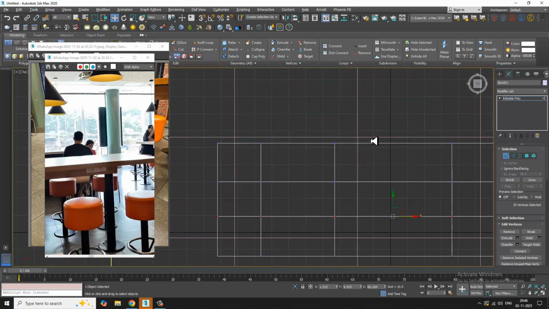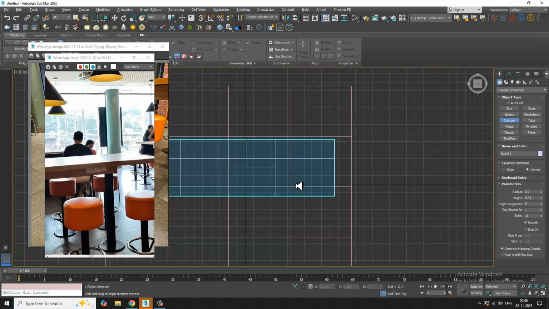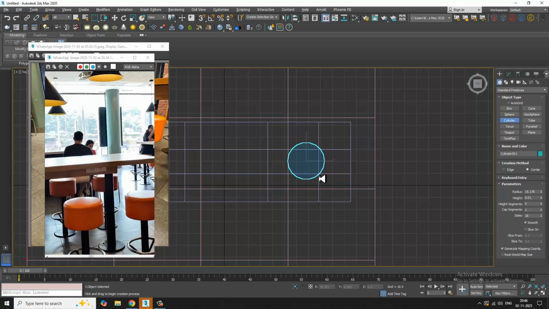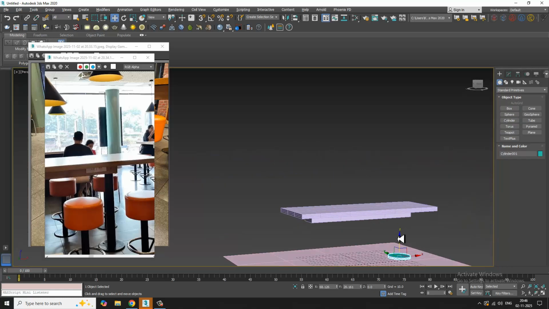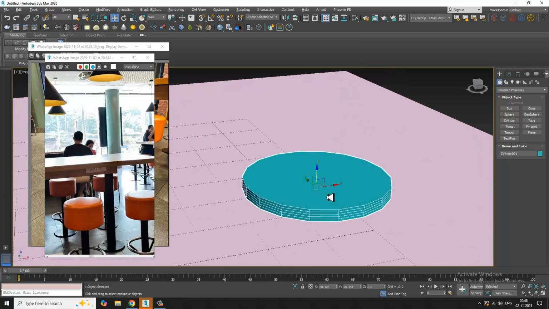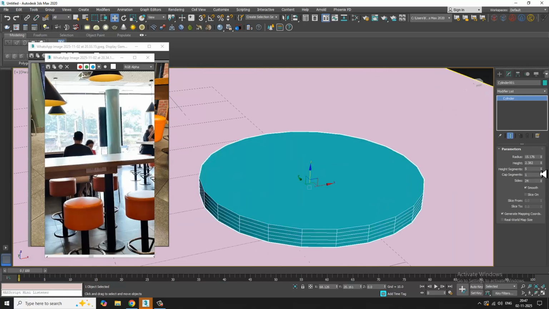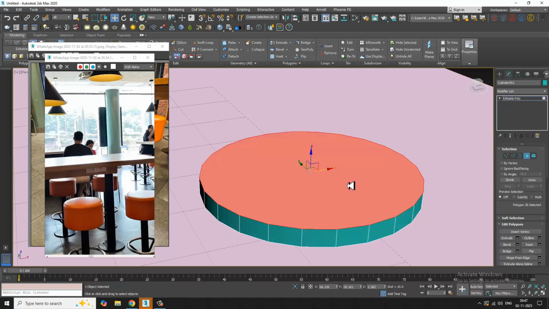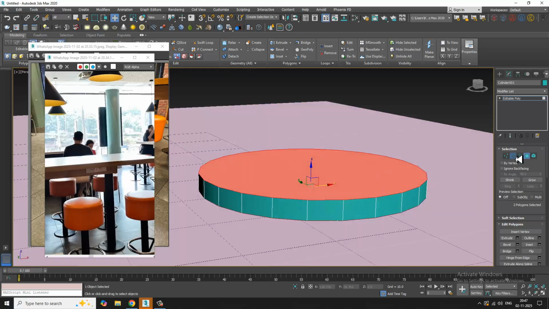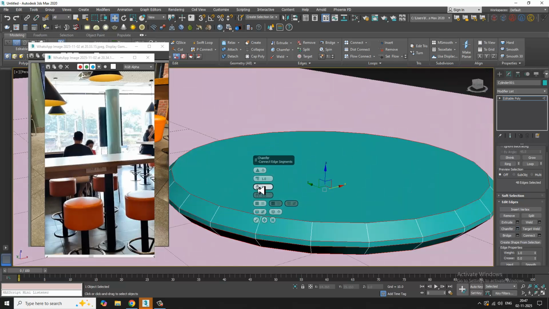Let's go to the top view and I'll take a cylinder right at the bottom. Let's select this and convert to poly. Let's select the edges and I'll slightly give a bit of chamfer to it.